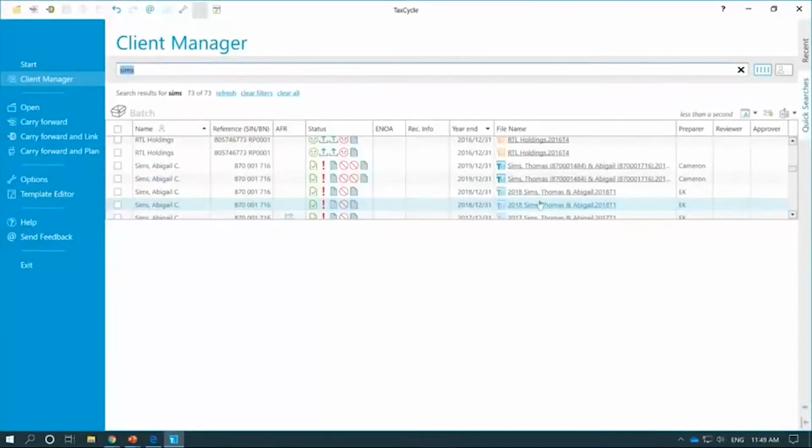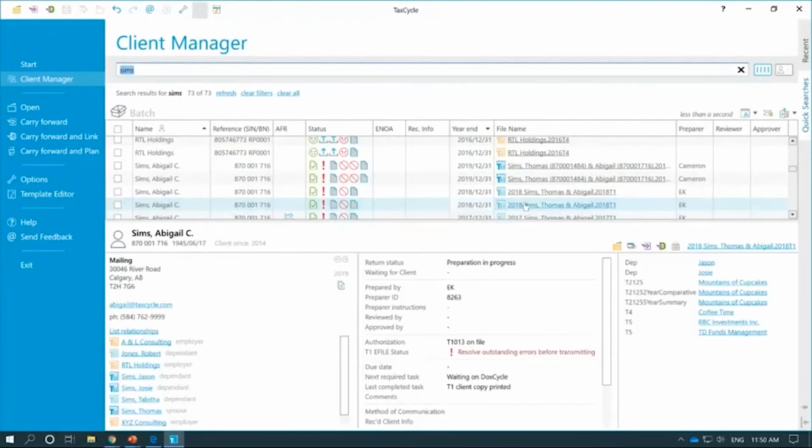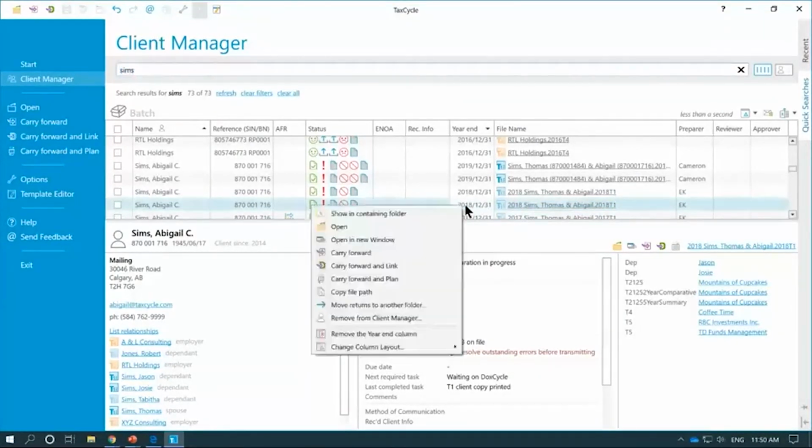If I had selected a folder, say C:\Temp, for example, even though I can see this return here in my search results, I wouldn't actually be able to open it, because on my workstation, C:\Temp on the server is not available to me. That's why when you set up the server, we recommend that you use a network-based path that's accessible to everyone on your network. So I can also right-click on any row here.